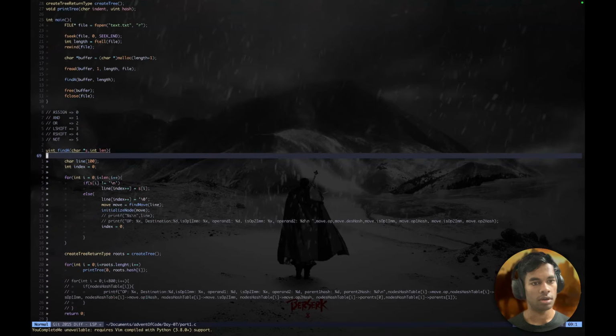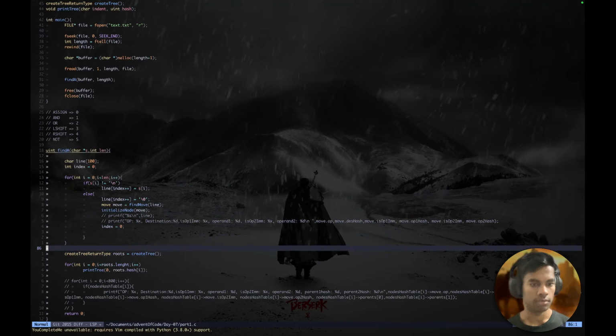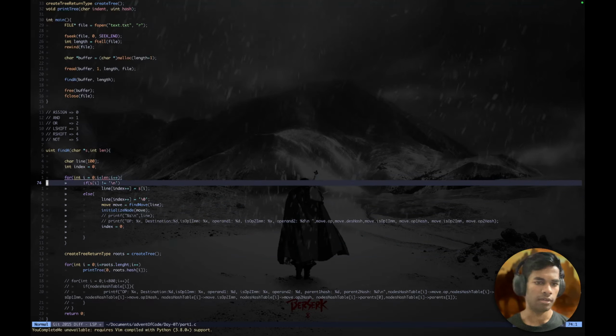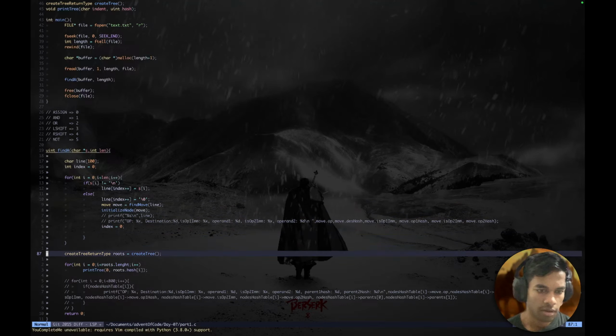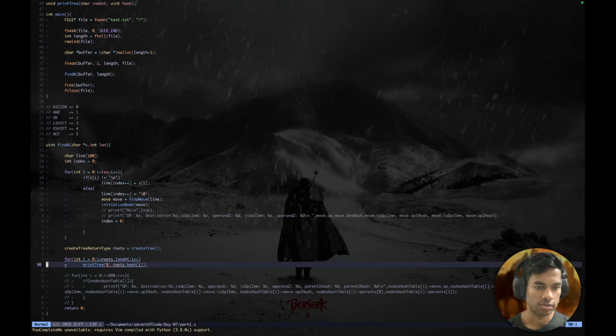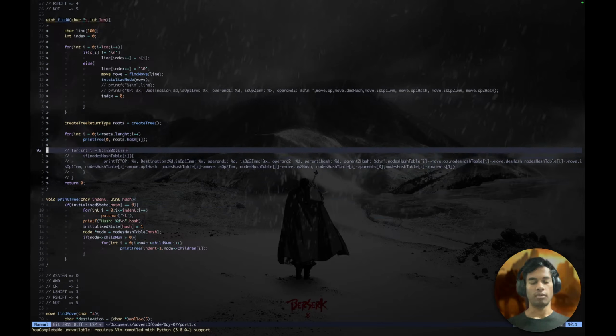Let's do it. And here we have this, and at the end of this for loop we have all the instructions. We have initialized nodes, and then this thing creates a tree and it returns the roots. And then this thing, what does it print? It prints the tree. It tries to print the tree. And now what I want to do is execute the instructions, which is going to be a recursive function.